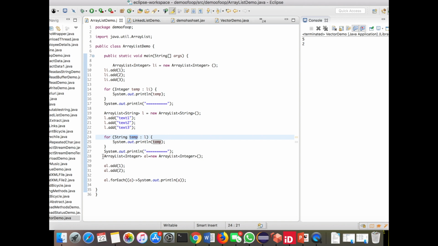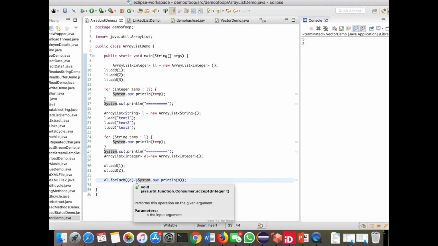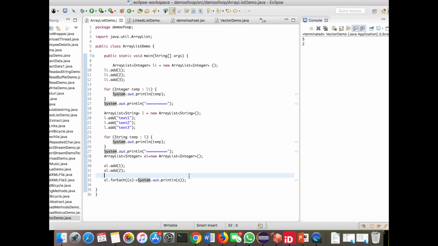So this is a way of iterating using the lambda expression. This is the symbol for lambda expression. This can work only in the JDK 1.8 version. So here al.forEach, a, and you can print this array. Yeah, you can print all the elements of the array using this statement. Now I'll execute the program and we will see the output.